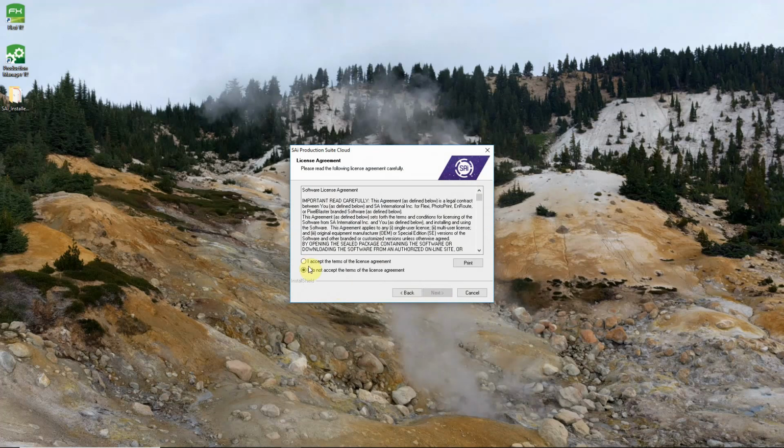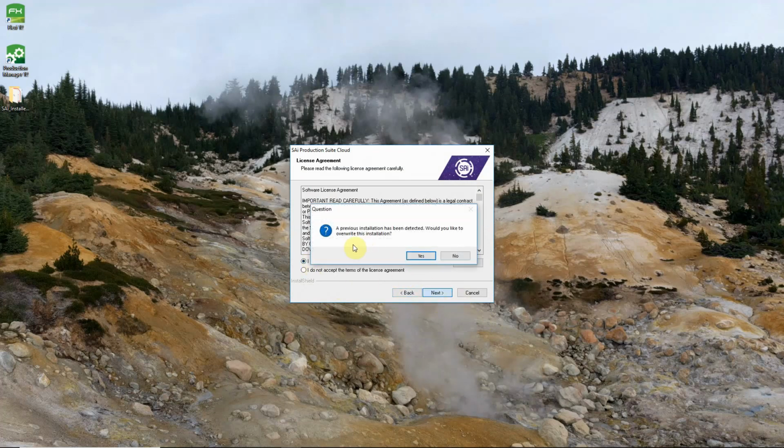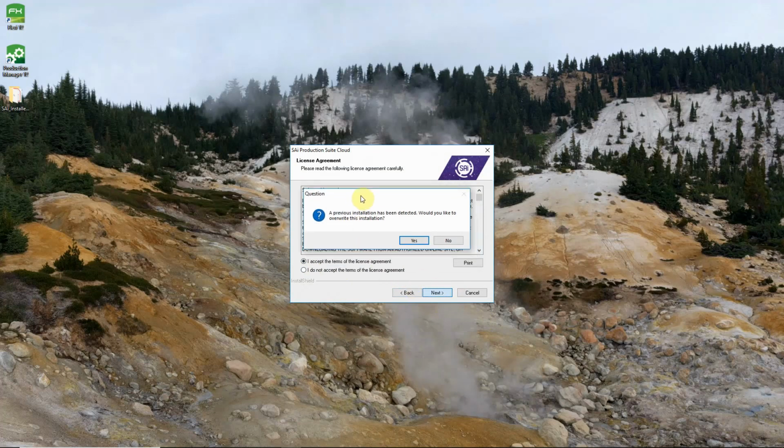We have our software license agreement, pretty standard stuff for any piece of software. We just need to accept and click next. And you should get this alert asking if you want to overwrite your previous installation. Now for the ease of moving all settings and preferences over from 12 to 19, we're going to go ahead and say no on that.